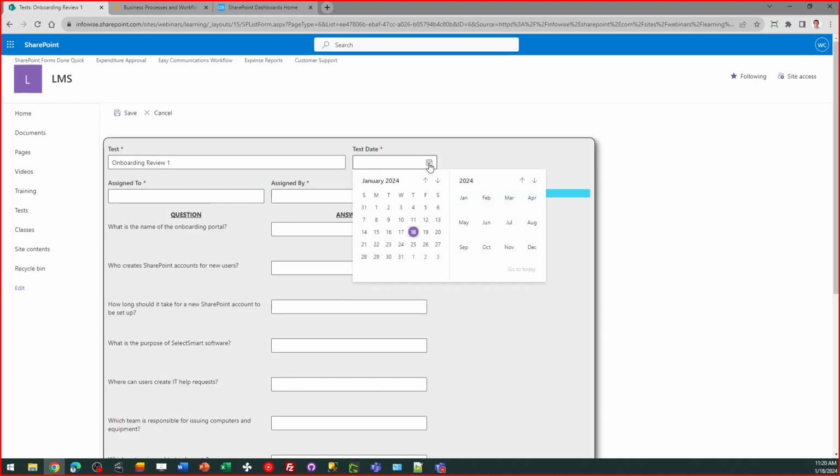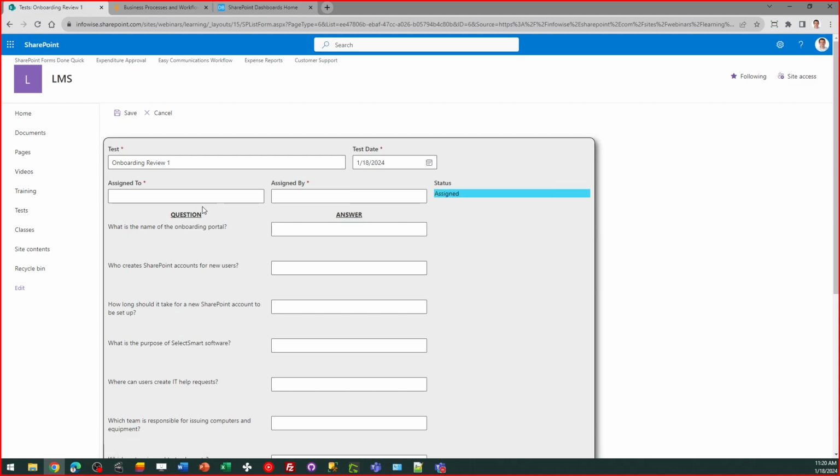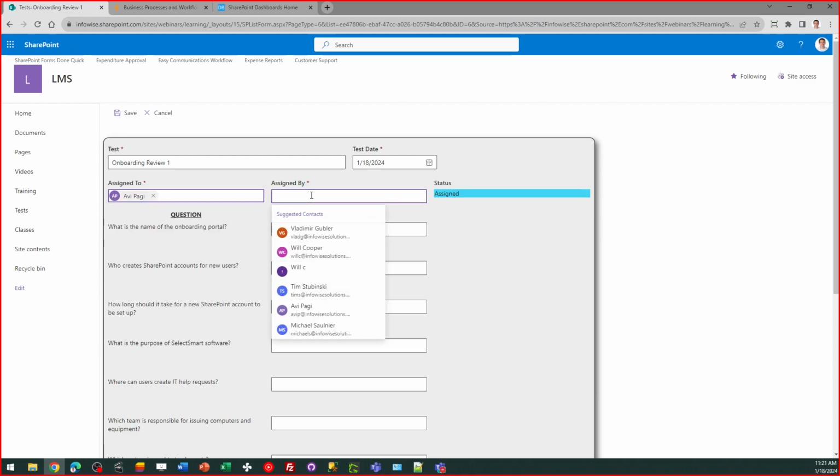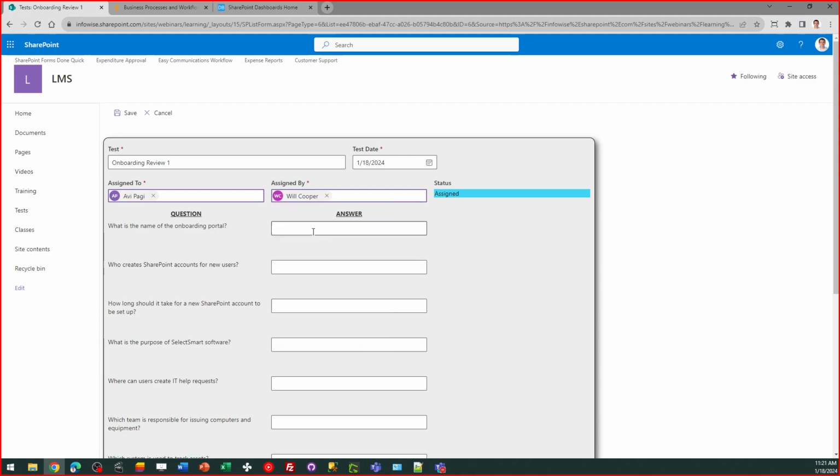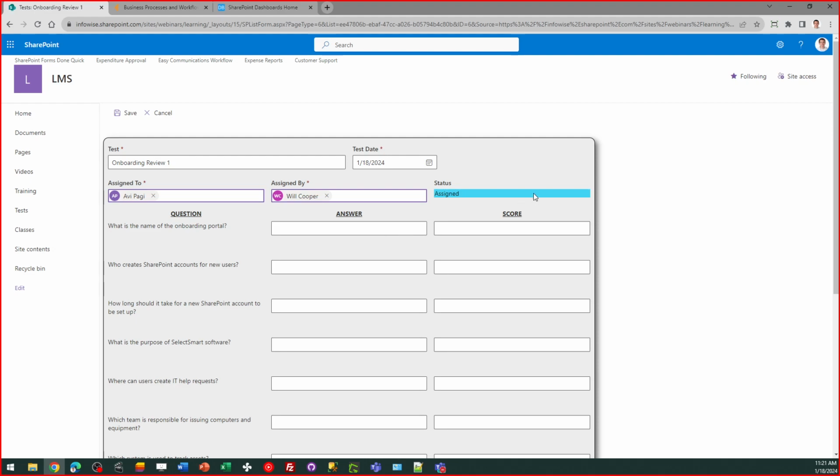Okay, so I need to enter the test date, and then I'm going to assign it to somebody. So I'm going to give this to Avi, who claims that he has gone through the documents and video that I assigned to him. So I want to find out how closely he was paying attention. Okay, so there we go. Now, you'll notice that the score column showed up. This is for grading later, and it will only show to the user who is in the assigned by field. So the student doesn't have the ability to score their own test.